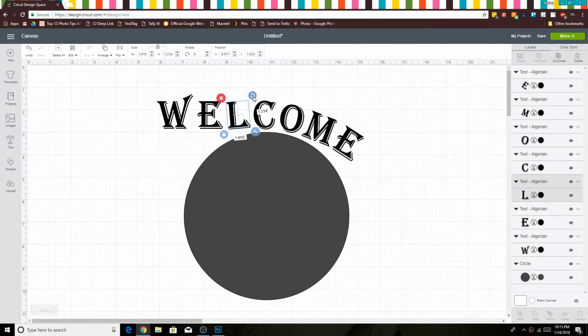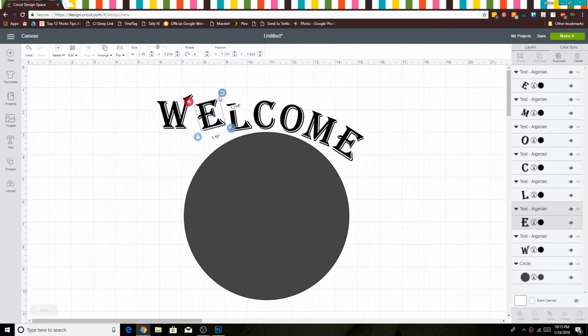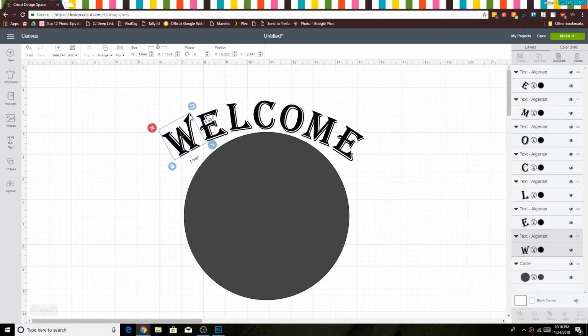And this curve is just a guideline, the circle. So you can see that I've got a space here, and I'm okay with that. It just depends on what you want your finished project to be. And one more. It's fairly quick. It just doesn't do it automatically, like I said.